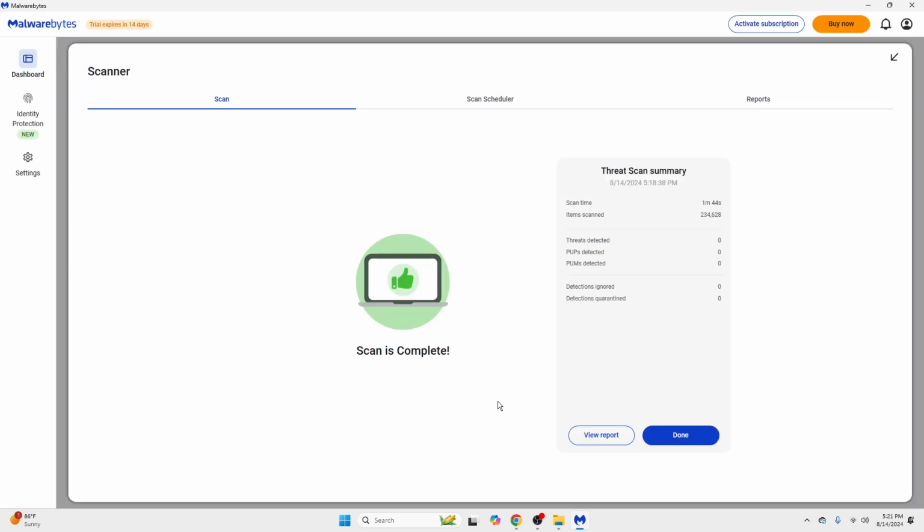And that's it. That's how you scan your PC for viruses. Two powerful and free ways to scan your Windows PC for viruses and keep it running like a boss.